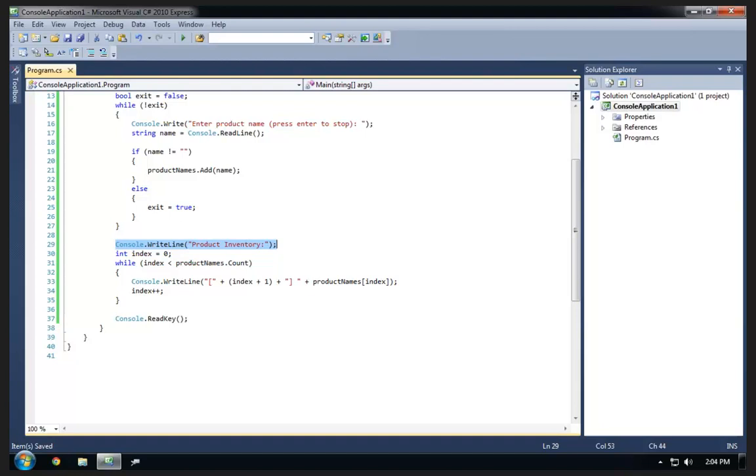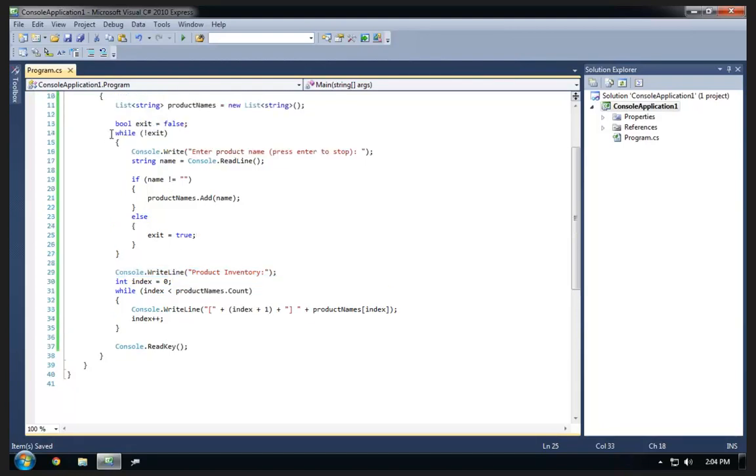Oh, we did have a question. If it isn't empty, it'll go on forever, right? Yes. With this particular piece of code, there is no condition in which exit is set to true other than the user entering an empty string.